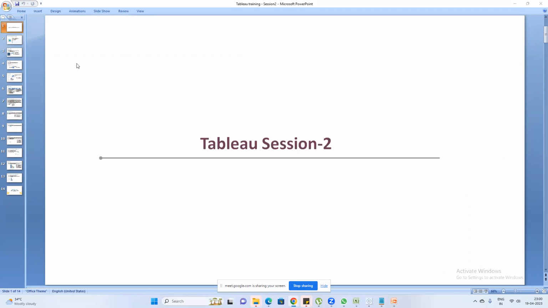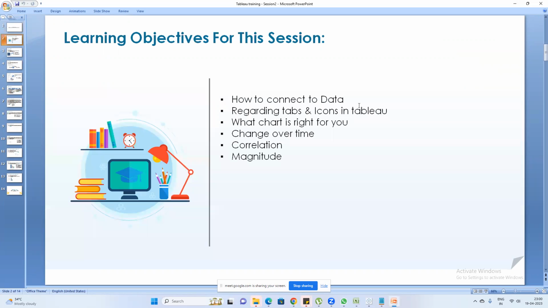Okay. So in the previous session, we discussed the introduction of Tableau, what is important and why we use Tableau. We also discussed in-memory and some of the fundamentals of Tableau and Tableau Server. So in this session, we are going to discuss how to connect to data. So how to connect to any sample data in Excel or Oracle or any different data sources. So how to connect to that data.